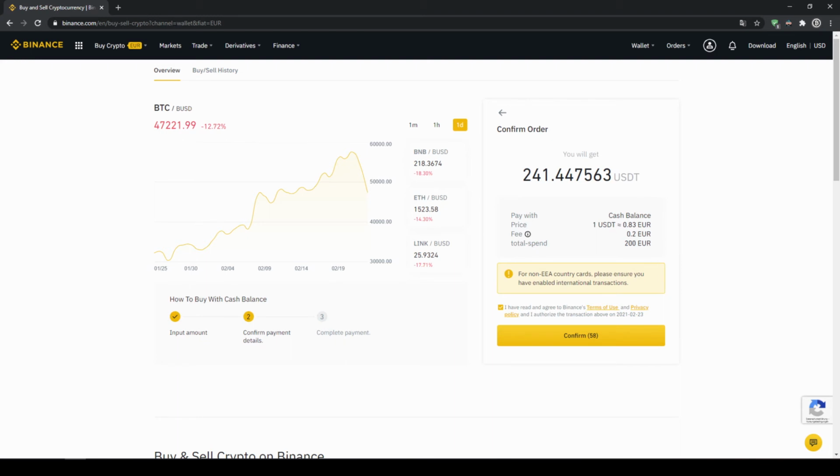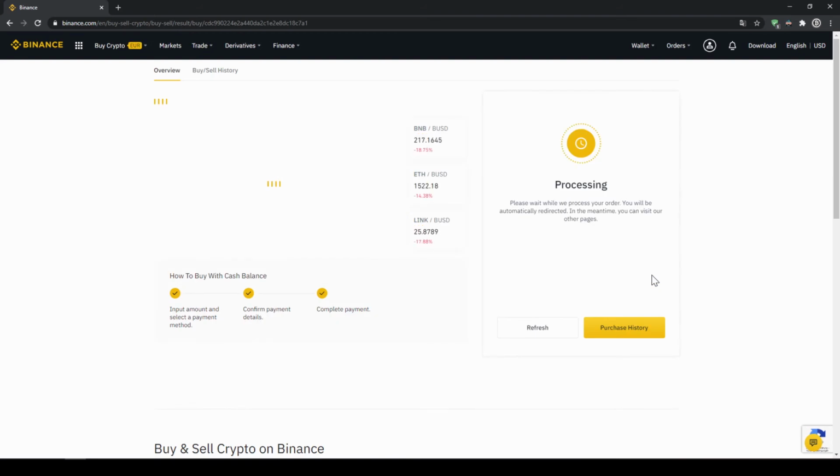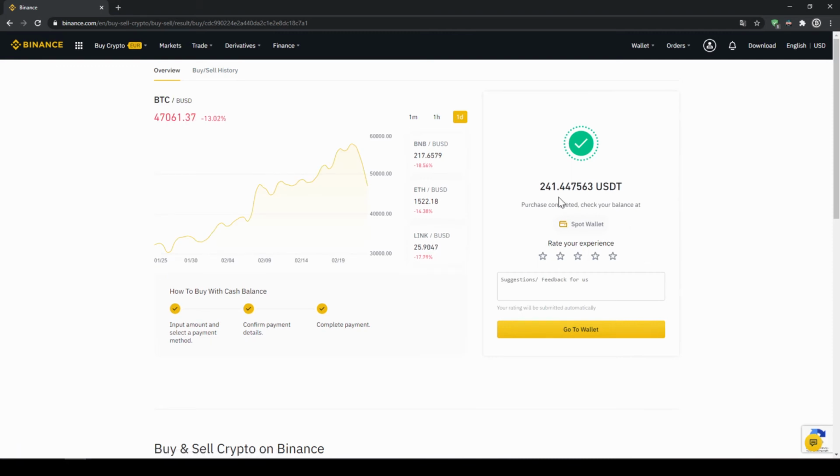Then I will get to this confirmation page where I can see again exactly how much USD Tether I'm getting. In this case, it would be 241. You can see at what price I'm buying, how much fees I'm paying, and how much I'm exchanging in total. Then I'll just click on confirm. Then we'll have to wait for a bit. And once it is done right now, we can see our purchase is completed.